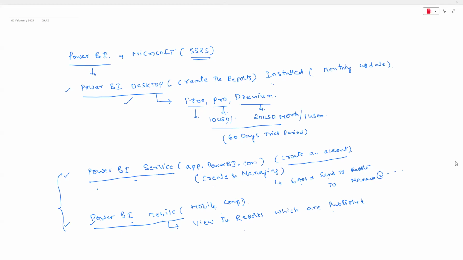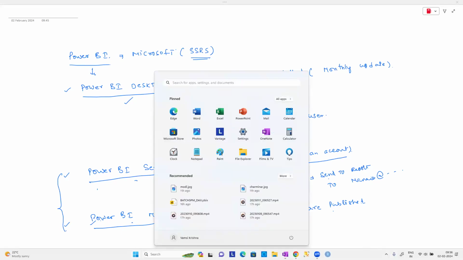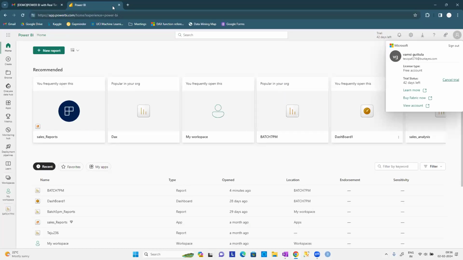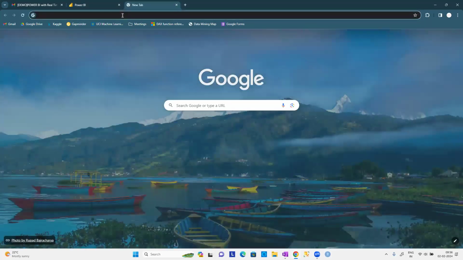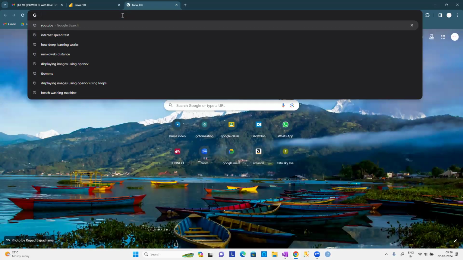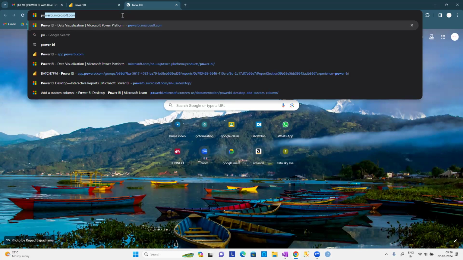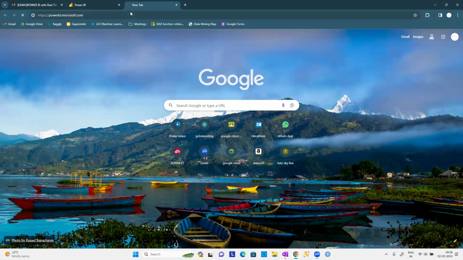So how to install it? I'll quickly show you. Anybody can do the installation, guys. It's very simple. Open your browser and very simply open powerbi.microsoft.com.